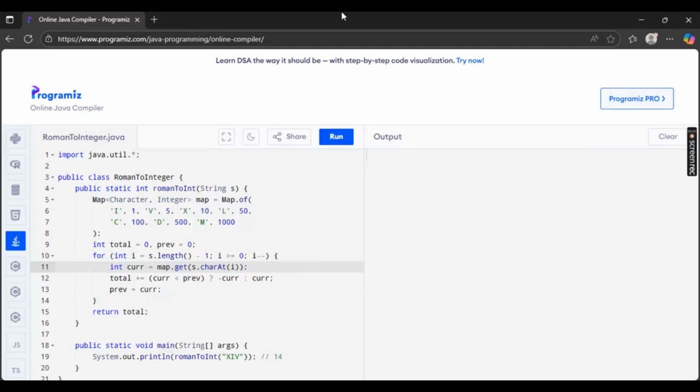Want to know how to convert Roman numerals into integer in Java? Well, no worries. In this video, I'm going to show you an easy step-by-step guide on how you can do it. It's super simple and under a minute, so let's get straight to it.